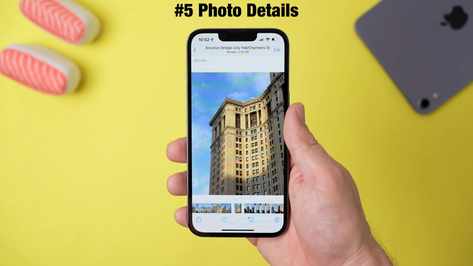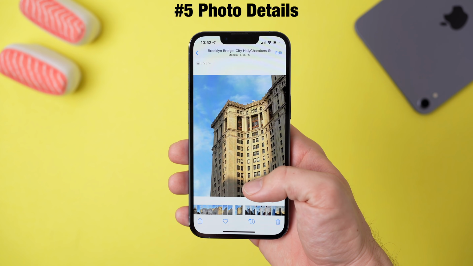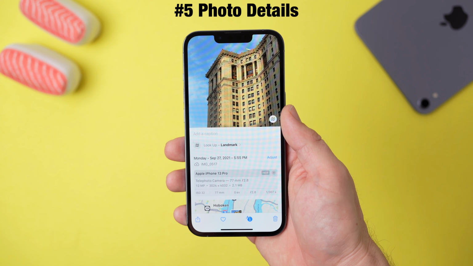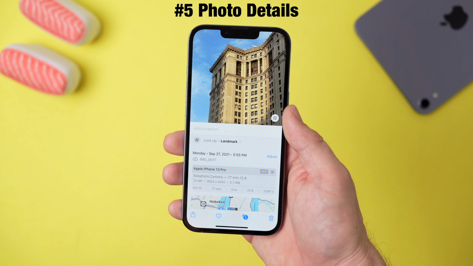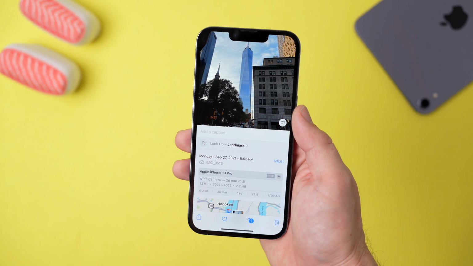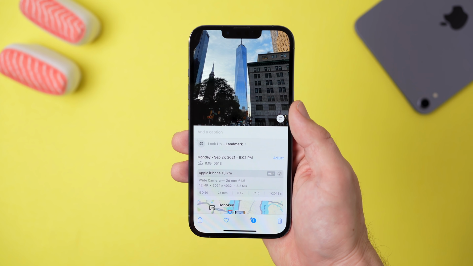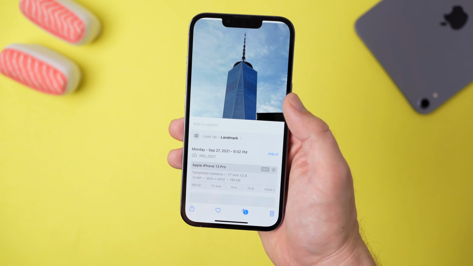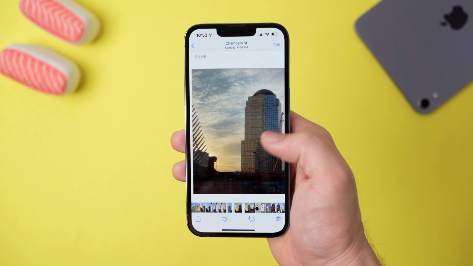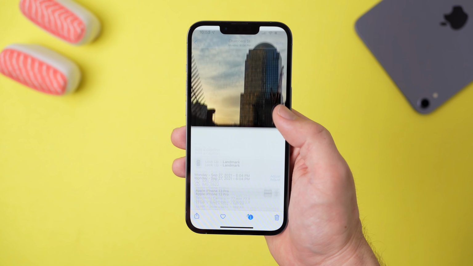Also, another quick tip is the ability to look at your photos and see what iPhone and specifically which lens actually took that photo. To do this, just select the photo you want more information on and then swipe up. From here, you can see a bunch of information about this photo, including the location in which it was taken and which phone used it, and down to which actual lens took the shot.